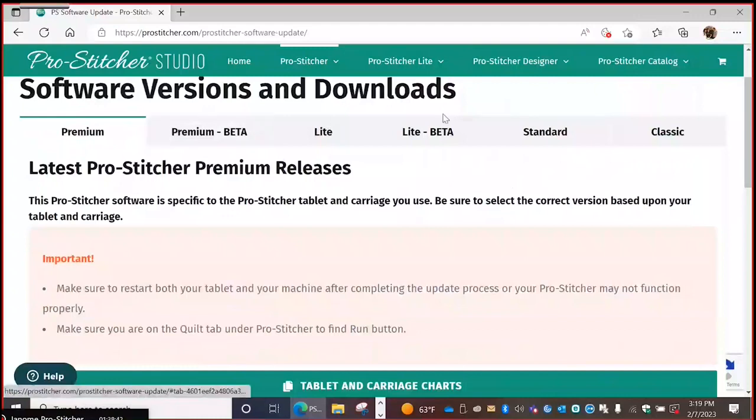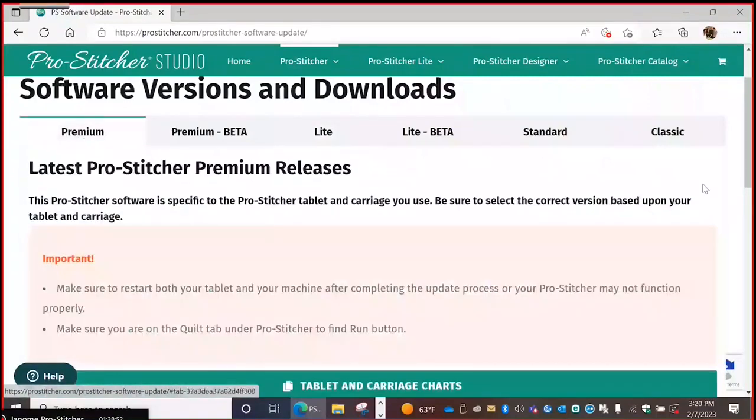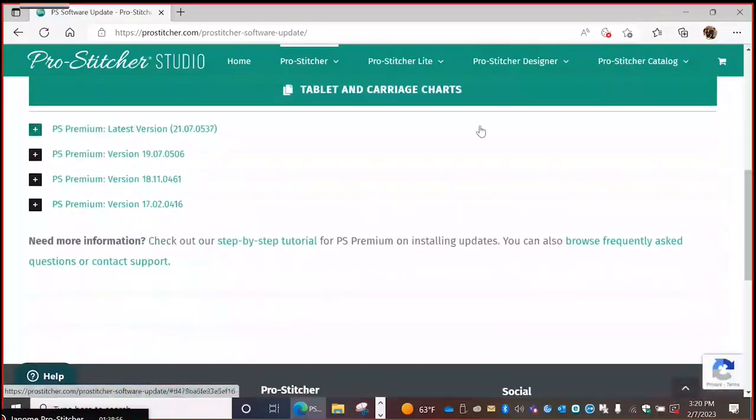And you're going to see there's lots of tabs going across. The only ones your customers should be concerned with is the Premium tab or the Lite tab if they have Pro Stitcher Lite. Okay. Now, when they're on the Premium tab, if they scroll down, they don't have to question which version to get. They just click on that latest version. Even if they have this 4.6 version right now, they do not have to update to this version, to this version, to this version. They can just do the latest version, and it's going to do everything that program needs to be up to date.